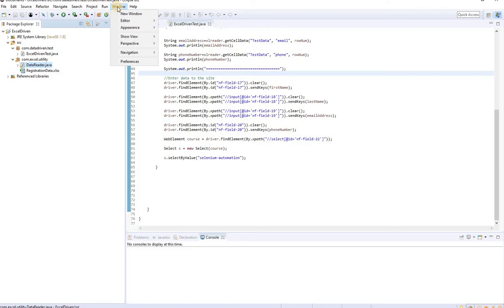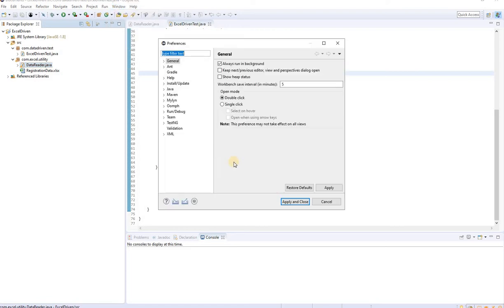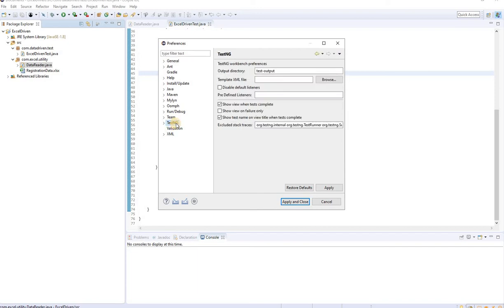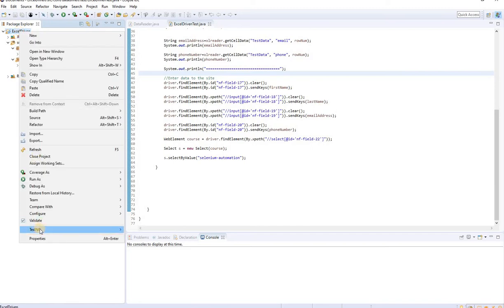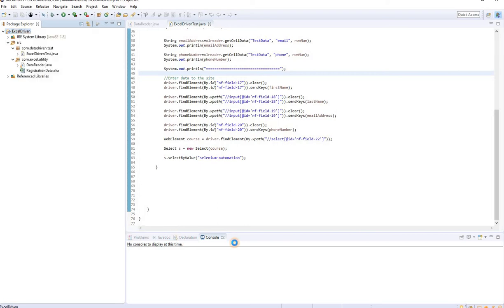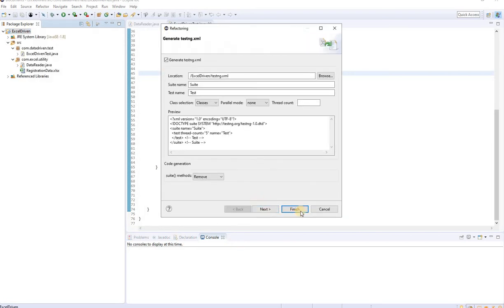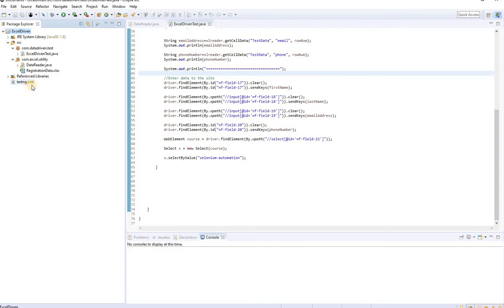If you go to Window and then Preferences, you can type TestNG, and you can see there is a TestNG here, right? It should be there. As long as you have TestNG there, it means you have the plugin on your system, right? After that you can just convert. You can right click and say TestNG, and convert your project, convert to TestNG. So just click on finish. It will create your TestNG XML file. So your project now has the TestNG knowledge.